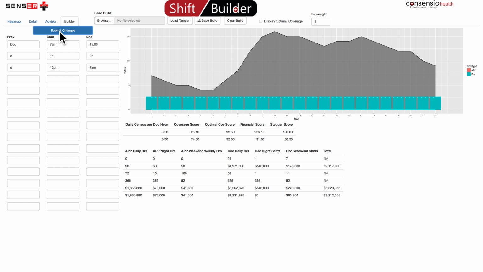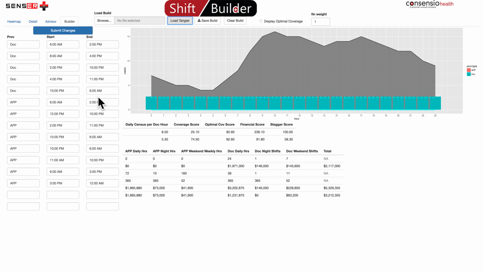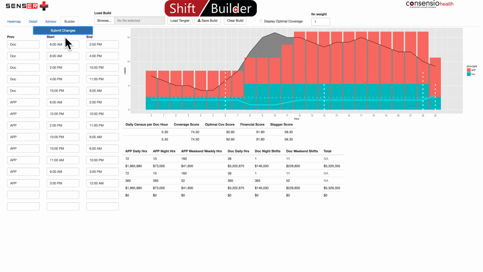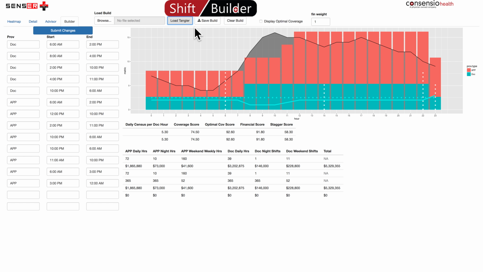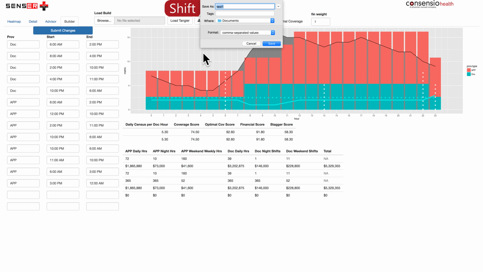What else can we do with this? You can load the schedule from Tangier. So let's submit this. You can see exactly how things are looking based on the Tangier schedule, or you can clear this entire thing and start from scratch again. The other thing you can do once you have a schedule in there, say you changed it, is you can save it. You click Save Build, and it brings up a little screen for you to save a CSV file, which you can then load into Excel.